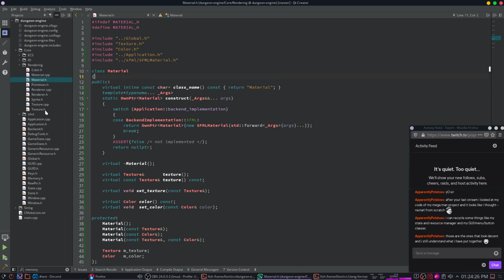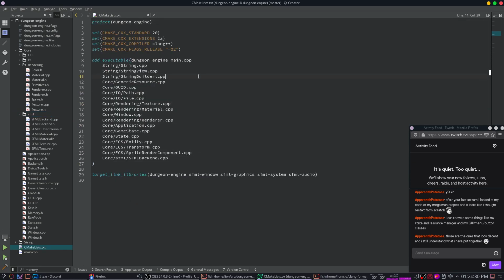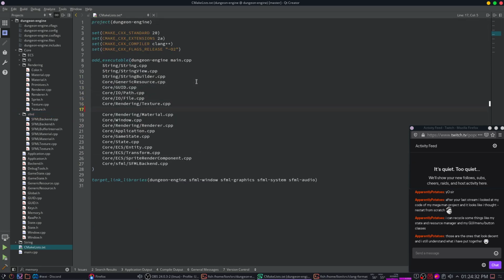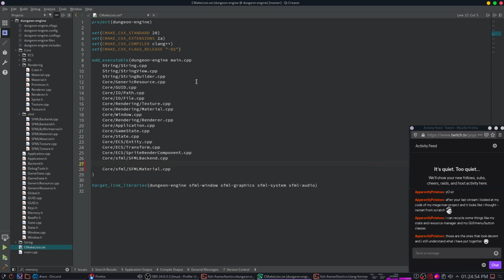Right, so now we can create a material like that. Now we need to add what I removed. Yeah, what I removed last time was core rendering. No, core SFML. Wow, I'm really slow today. SFML, material CPP. Right, I removed that because there was no apparent reason for it to be the way it was.